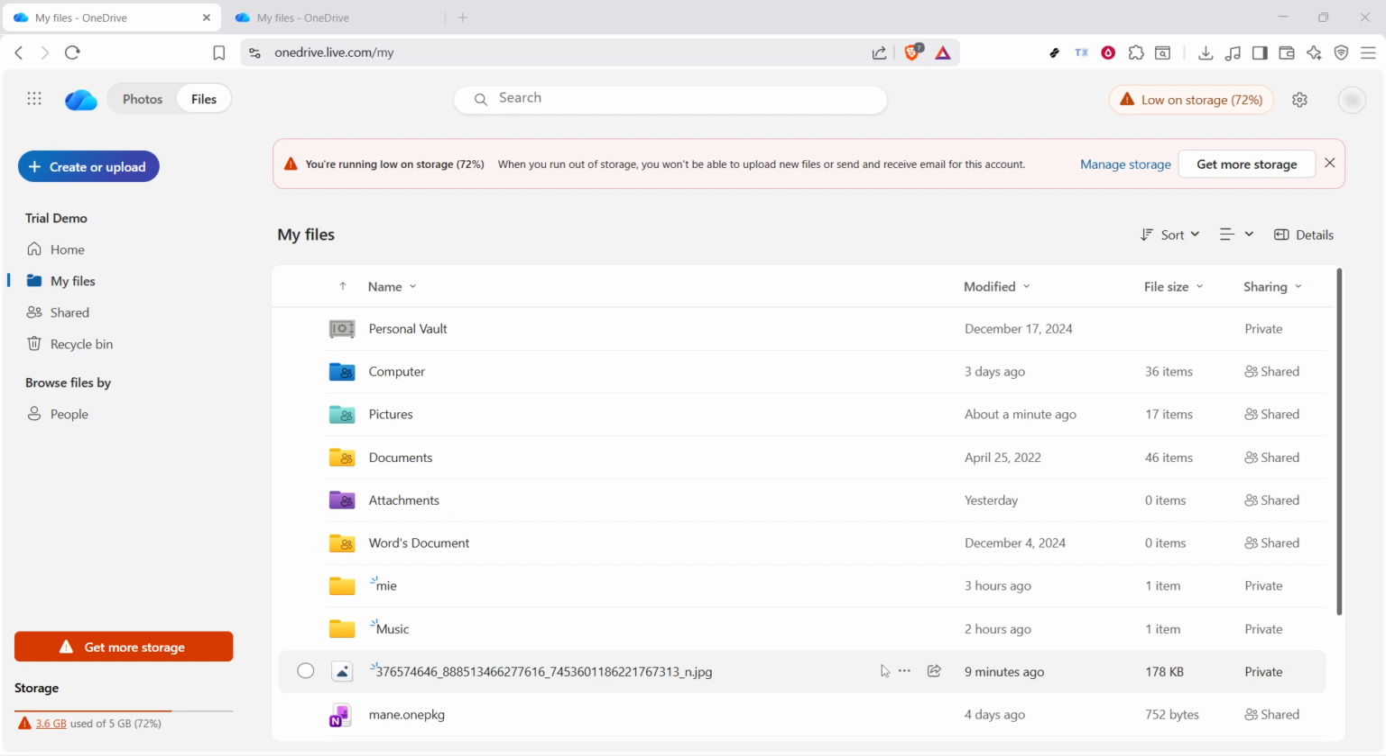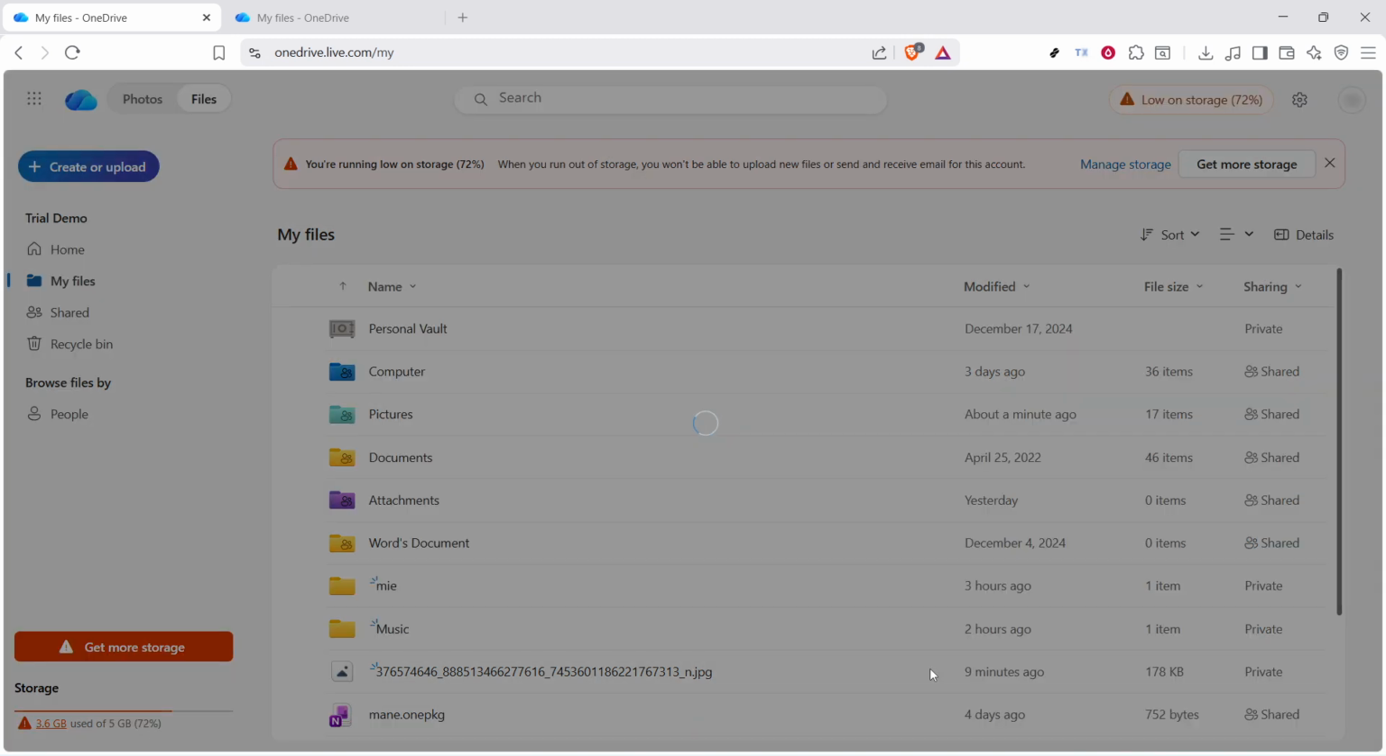Once the item is selected or highlighted, click the Share icon. This opens the sharing options for that specific file or folder. The Share menu is where OneDrive lets you control how other people can access your content. Depending on your account type or settings, the exact layout may look slightly different, but the Share option is the one you need. After the sharing window opens, click on Copy Link.